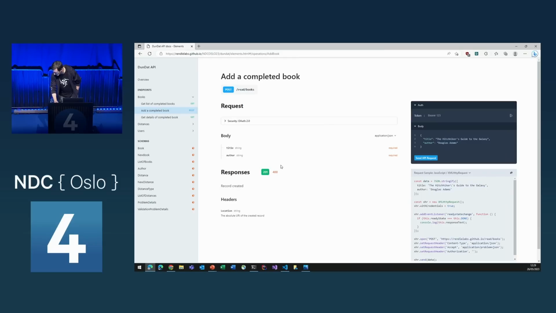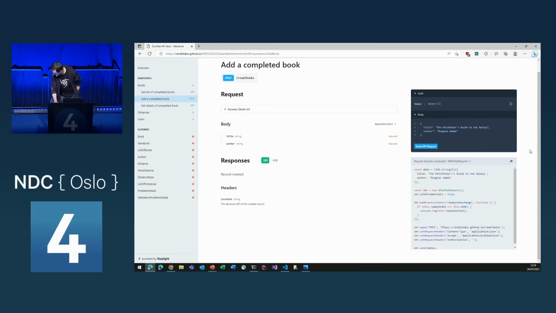And we can see it's got roughly the same set of things here. We've got the responses that it might return and everything else. But then come over here and we go, okay, here's how to send a request to this API from JavaScript using XML HTTP request. Here's how to do it using fetch. Here's jQuery, something else. Here's how to do it from Python 3 or using requests. Here's how to do it in C# using HttpClient or using RestSharp.